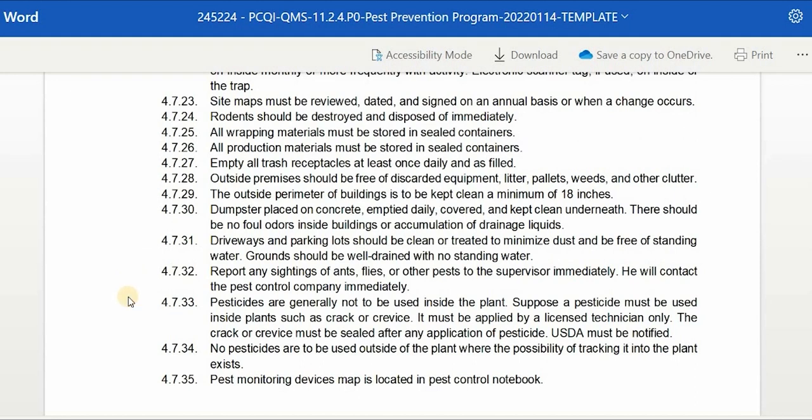Pesticides are not generally to be used inside the plant. If a pesticide must be used inside the plant, such as in a crack or crevice, it must be applied by a licensed technician only. The crack or crevice must be sealed after any application of pesticide. USDA must be notified. No pesticides are to be used outside the plant where the possibility of tracking to the plant exists. The pest monitoring devices map is located in the pest control notebook.